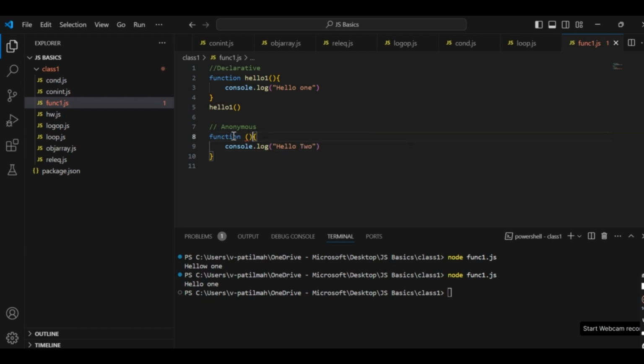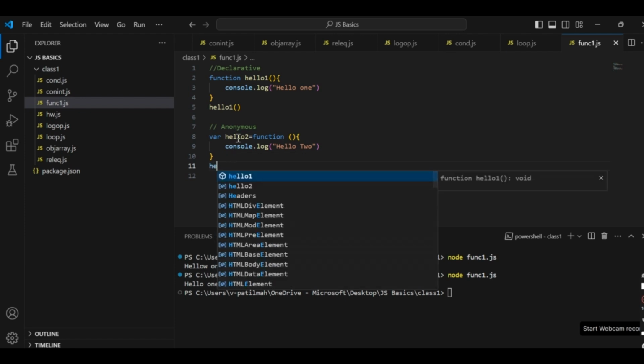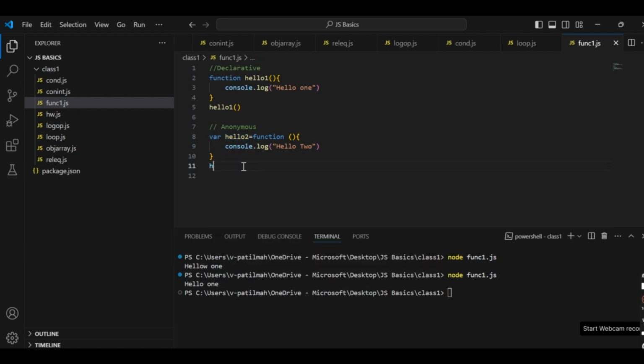So in order for the anonymous function to work, you have to assign this to a variable. So I'll just assign the variable to hello2. Now you can call it with the variable name. The output will be: first it will execute hello1 and then it will execute hello2. You got it, right?